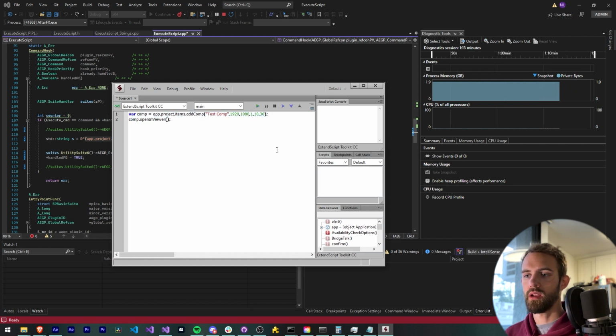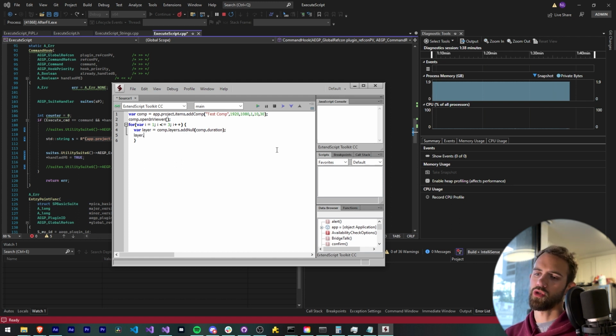Then let's go ahead and add a couple layers. So let's just say for var i is equal to 0, or we can just do a simple one, i is less than or equal to 3, i++. And we're going to say var layer is equal to comp.layers. We're going to add some nulls just to make it simple, and the duration of those nulls will be our comp.duration. Lastly, let's just do a tiny bit of organization and call this null i.